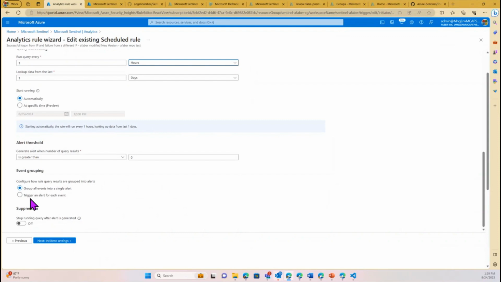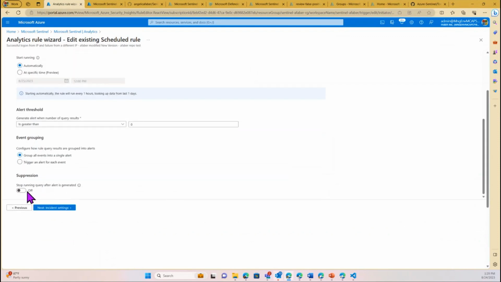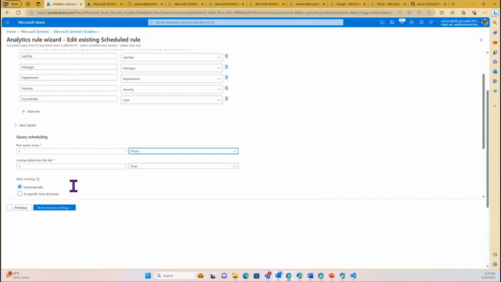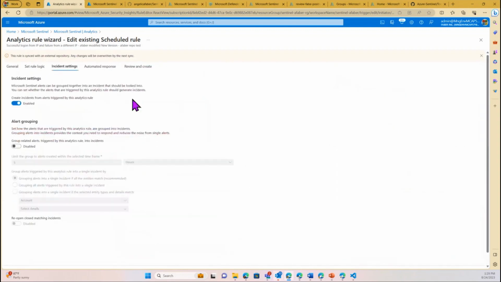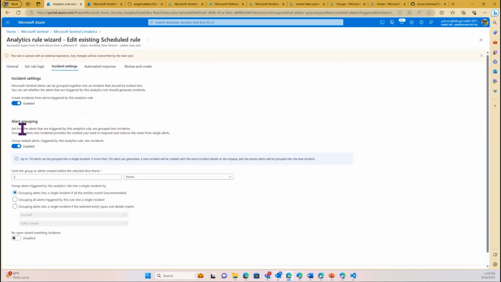You can also group them. And you can do suppression. This is mostly for testing purposes if you're doing that. And then under incident settings, I can choose to generate incident or not generate incident. And I can also choose to group the alerts. Like I said, in this case, I wanted to generate more incidents because I'm doing testing in a demo instance, but you don't need to.